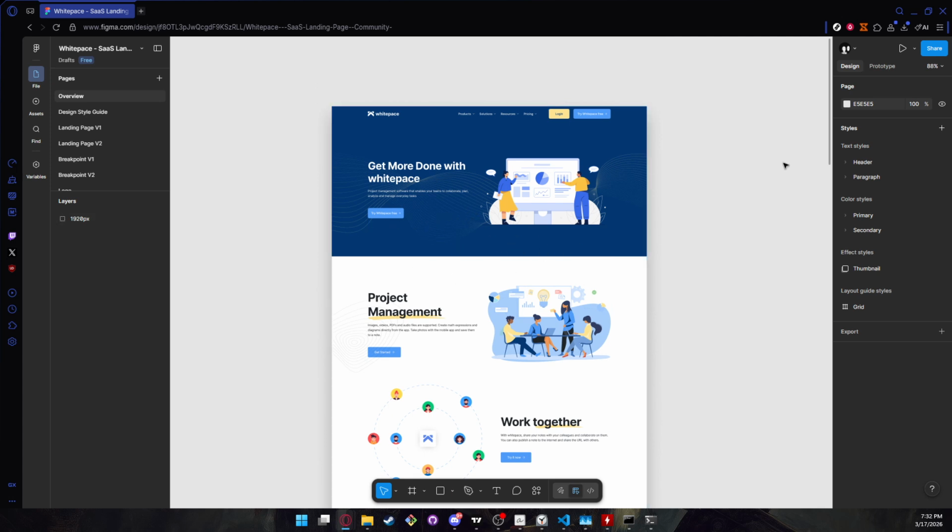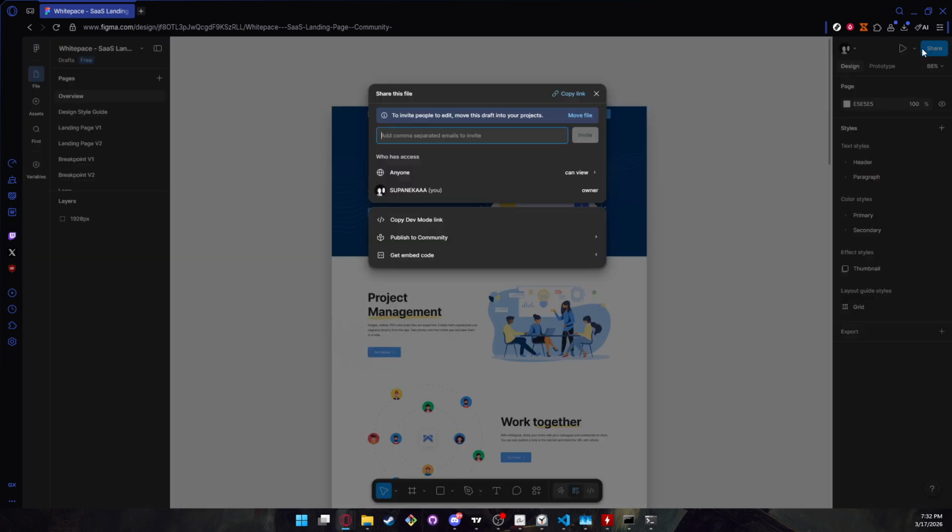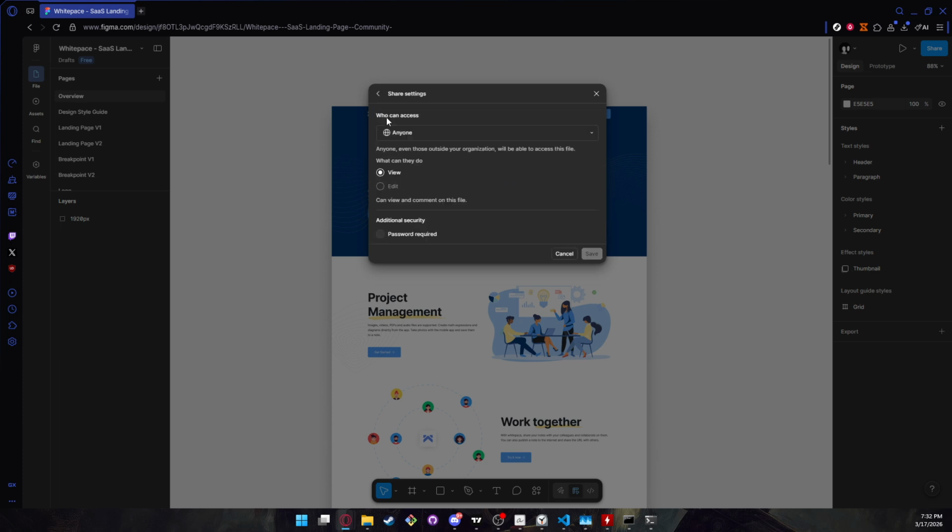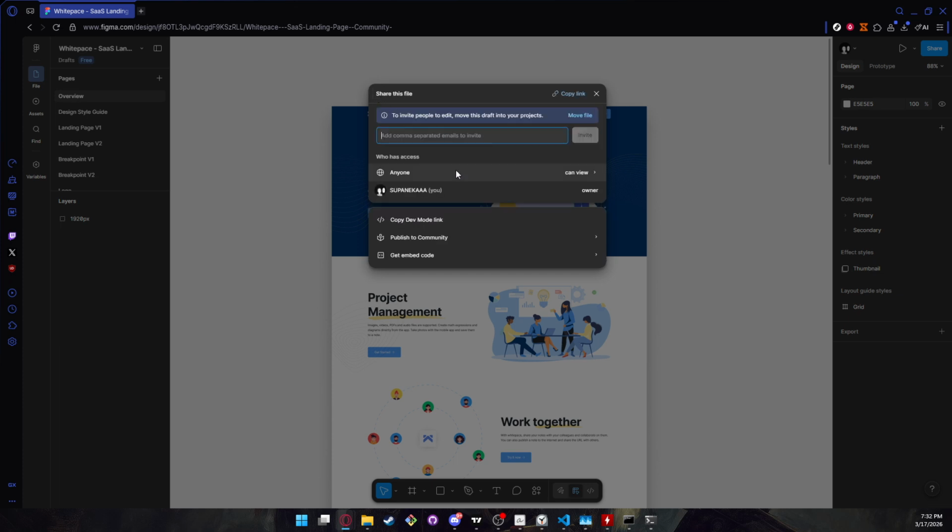Next, look to the top right corner and click the Share button. This opens Figma's sharing panel, which is your hub for controlling who can access the file and what they can do with it. If you prefer direct, controlled access, invite your client by email.